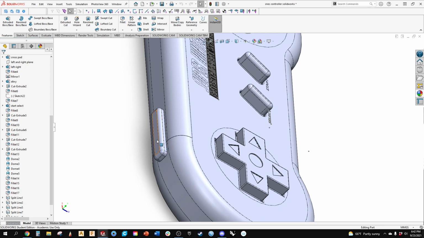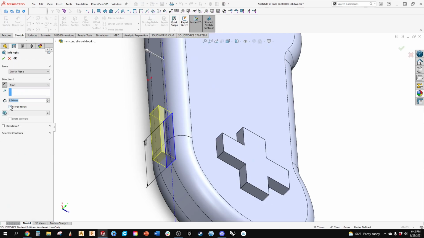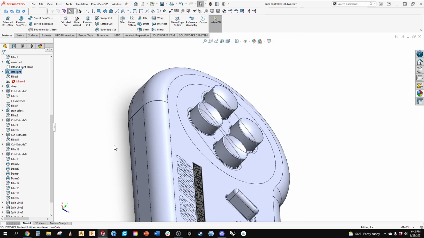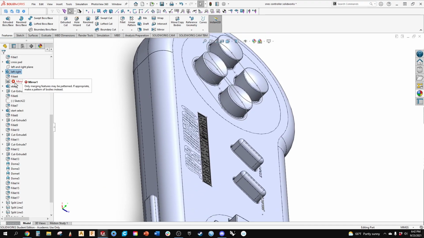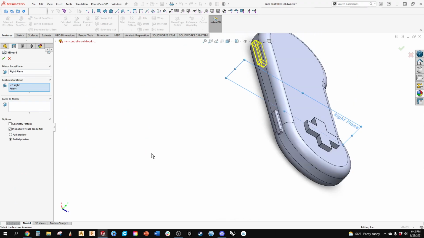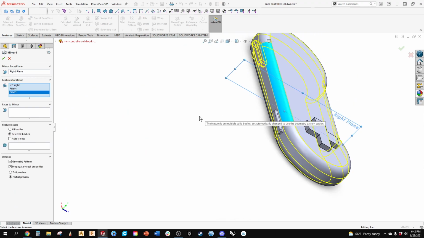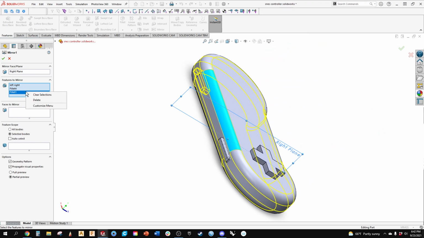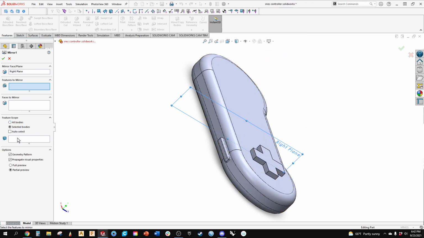So what we'll do is we'll come back to these parts, we'll edit them, and we're going to just unmerge the results. And now since you mirrored a feature, what we need to do is go back in and mirror. Oh, we need to mirror a body. So we're going to select this body. We'll select the right plane.